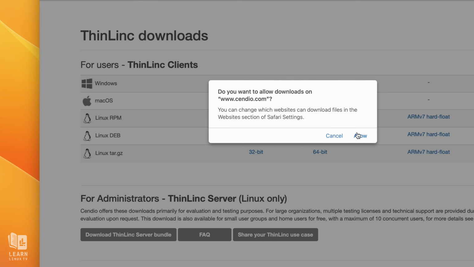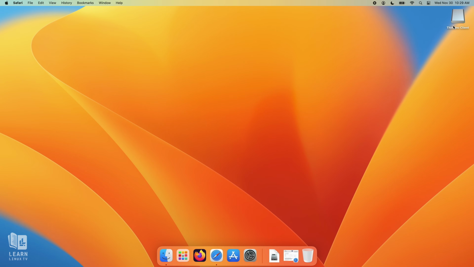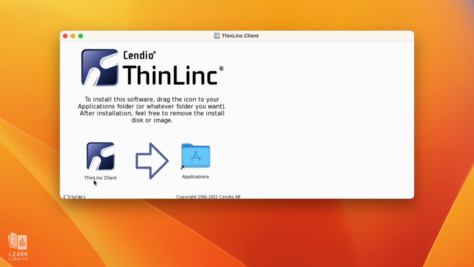And I will allow the download. It should happen pretty quick. We see it down here, and it's actually already done. And here we have the client. It's an ISO file, so I'll click on that. And we can see the disk image for the ThinLinc client is right here on the desktop. So I'll double click on that. And here's the actual client.